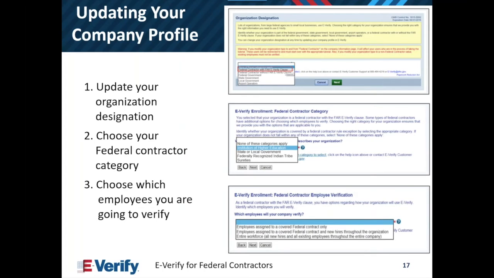You want to make sure you're not clicking that one, because if you start running cases for existing employees and you've got that second option clicked, it's not going to trigger for our compliance division that you're running existing employees. So you want to make sure you've got that correct designation of federal contractor with the FAR E-Verify clause. You'll also need to choose your federal contractor category.